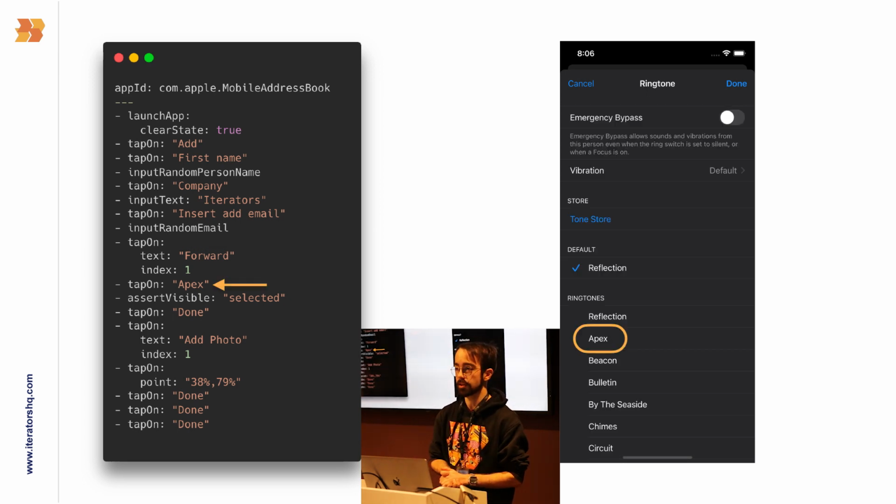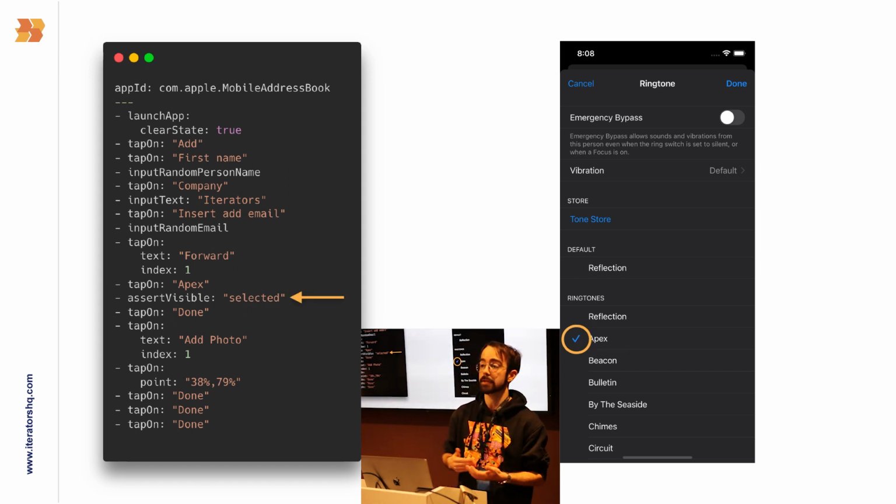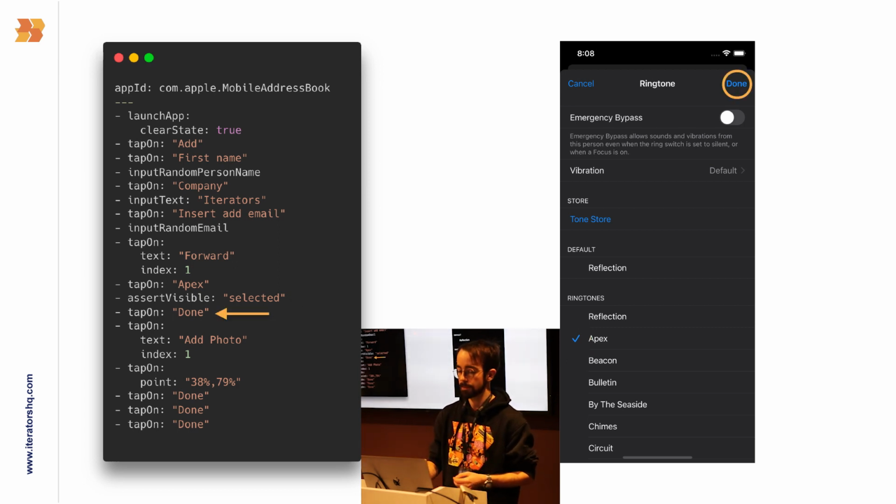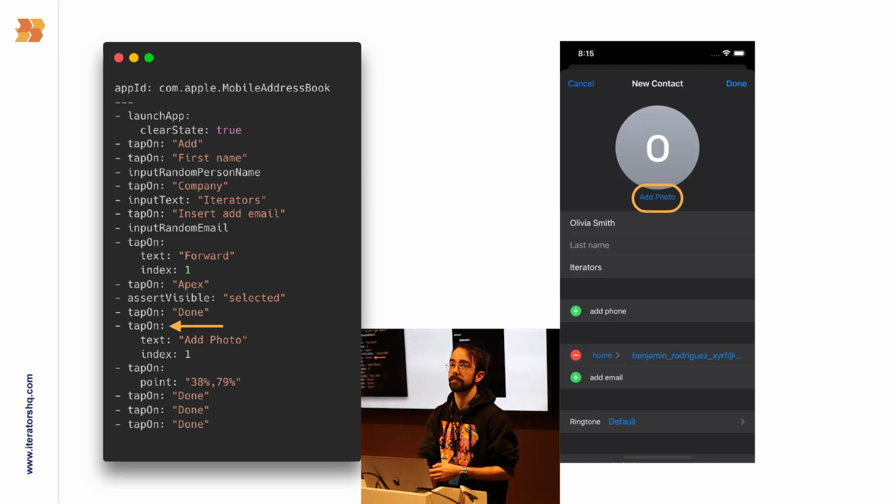Next, we select the ringtone that we want to change, in this case Apex, and then we have our first assertion. So we're making sure that something is true. In this case, we're asserting that this selected checkmark is visible on the screen. Obviously, this maybe isn't the best assertion because it was visible on the previous screen as well, but just as an example of how it works, it's fine. Once we're done with that, we press done.